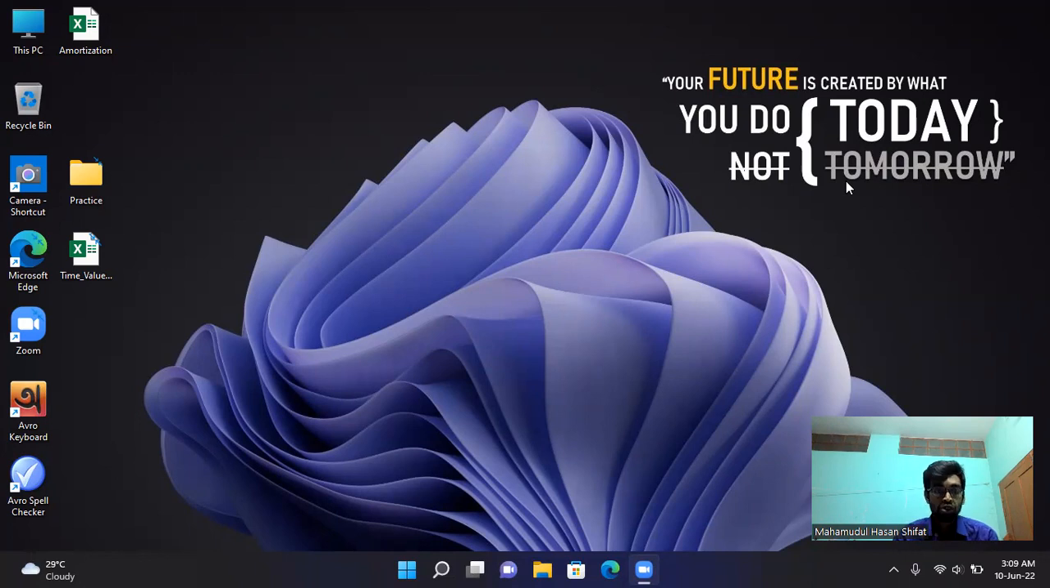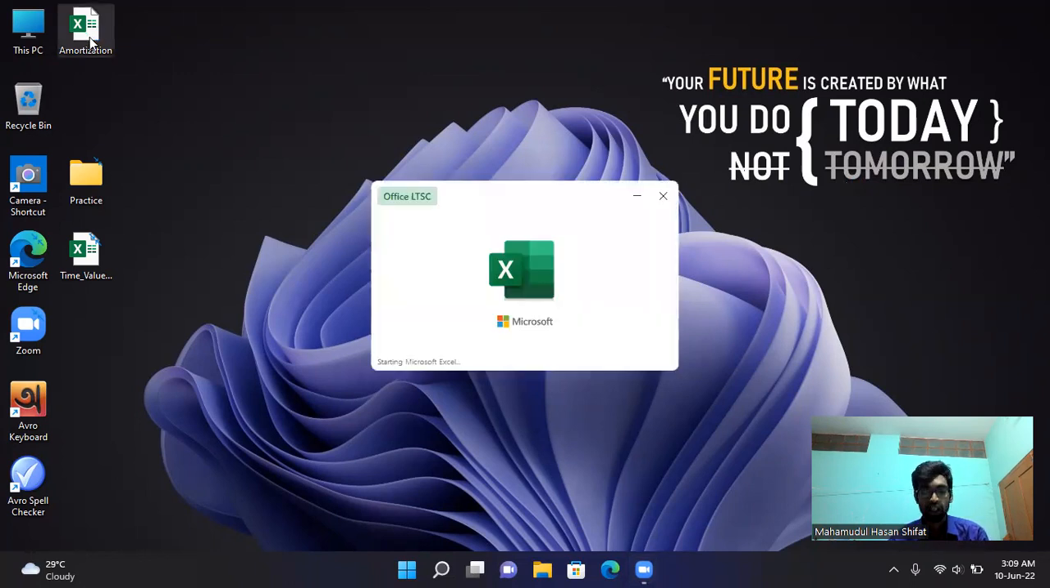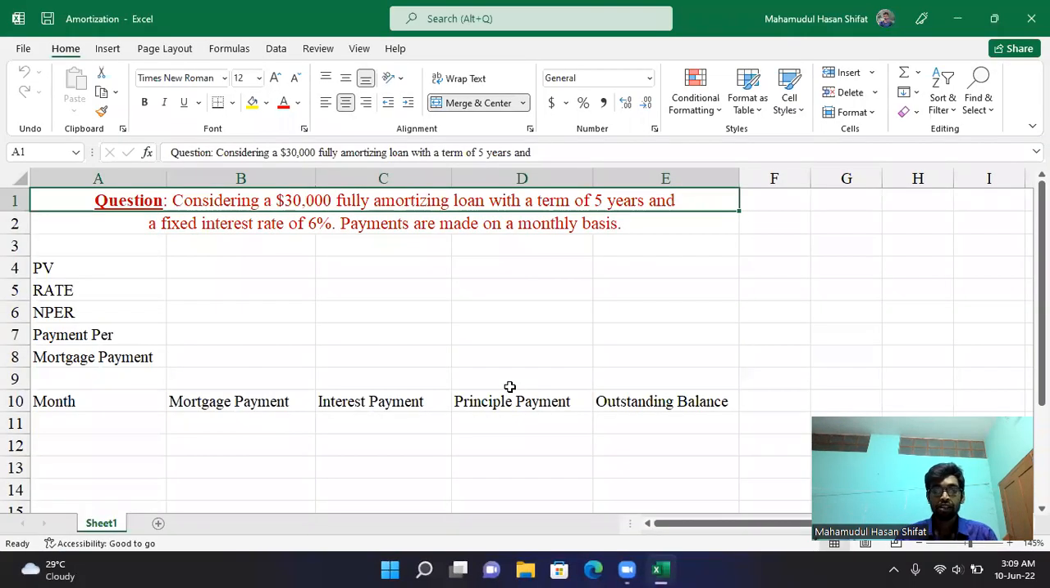So if we want to solve a problem of loan amortization schedule, then we have to open an Excel sheet. Consider a $30,000 fully amortized loan with a term of 5 years and a fixed interest rate of 6%. The payments are made on a monthly basis. According to this, we can solve the loan amortization schedule by these criteria.